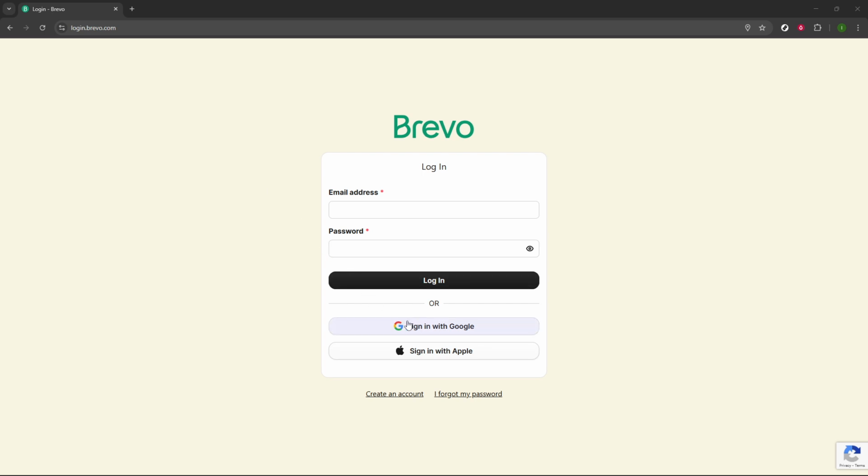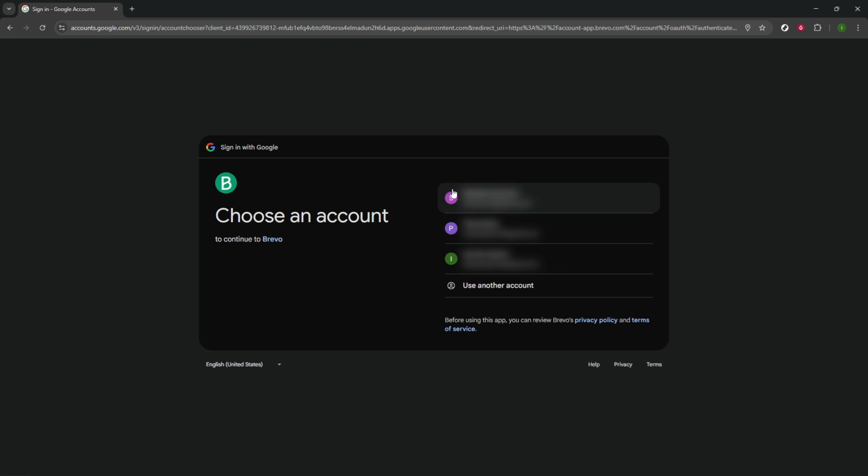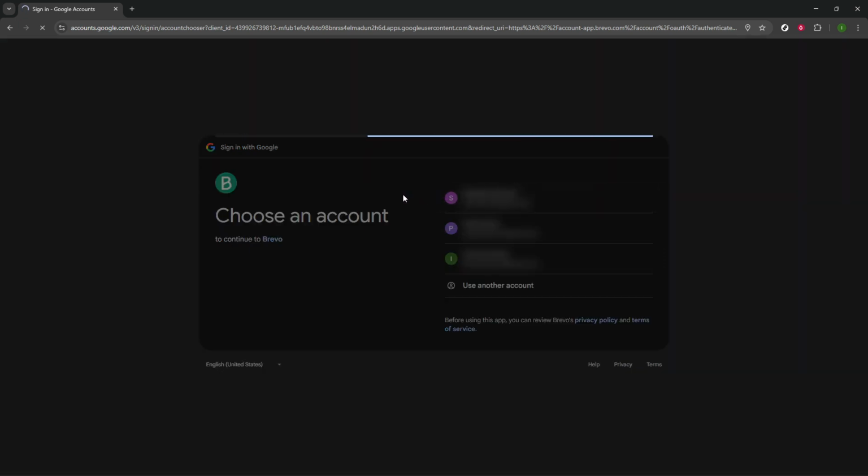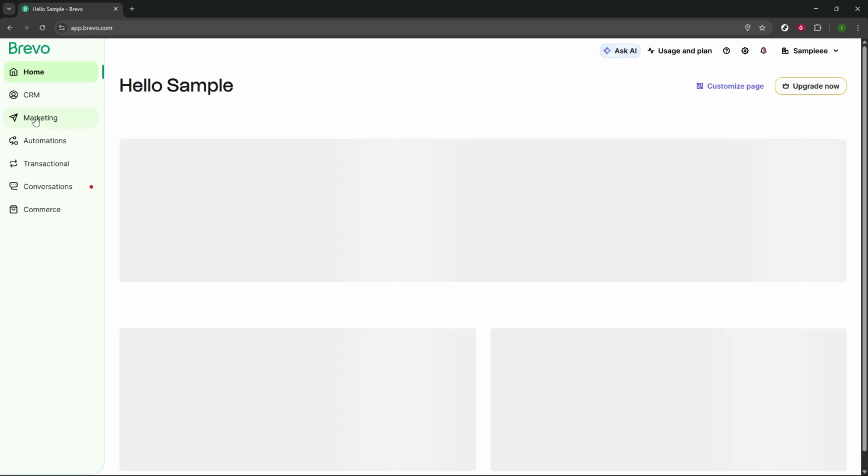First, open the Brevo login page. Choose Sign In with Google, then select your Google account and complete the prompts to enter your Brevo dashboard. Once you're in, look for the Marketing section. This is where all your outbound communication tools live. Click Marketing, then go to Campaigns to see your campaign workspace.